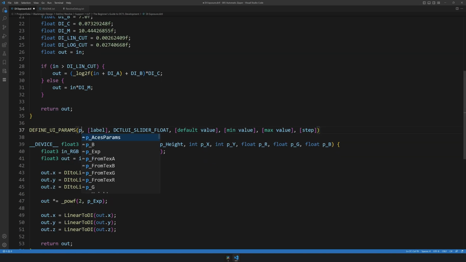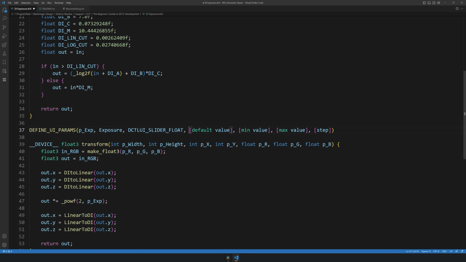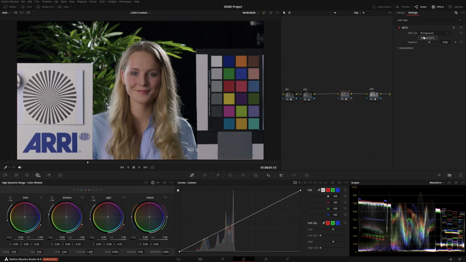Give it a variable name, a label, a default value of 0, because we don't want it to change the image out of the box, a minimum value of, for example, minus 10 stops, maximum of plus 10 stops, and as was the case before, the step doesn't really matter today, but if they should fix it at some point, I want to have it be quite precise. And if we hit save and head over to DaVinci Resolve, reload, and does it work?